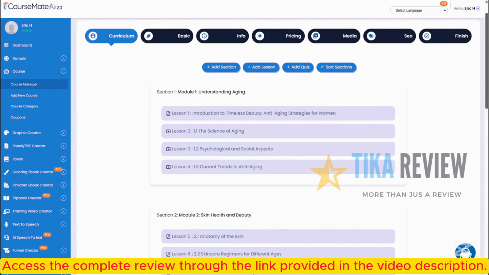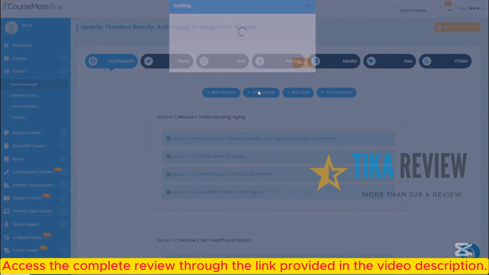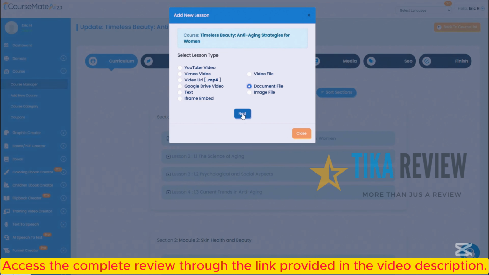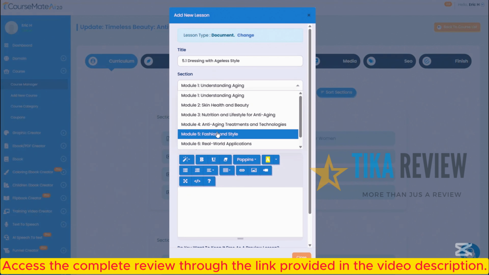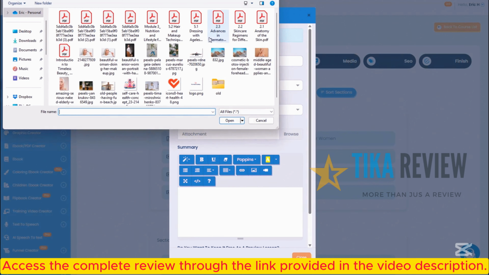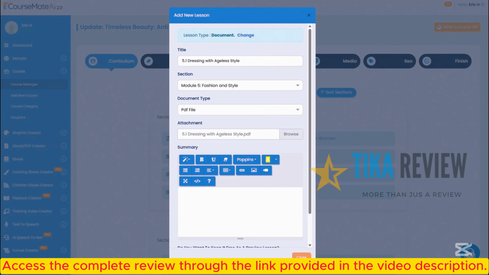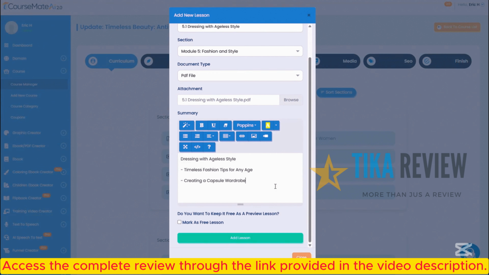Module 5 we used PDFs, so let's go add lesson, document file, click next. This is lesson 5.1, Module 5. We will browse and grab 5.1, copy and paste that summary from our outline, and click to add the lesson.